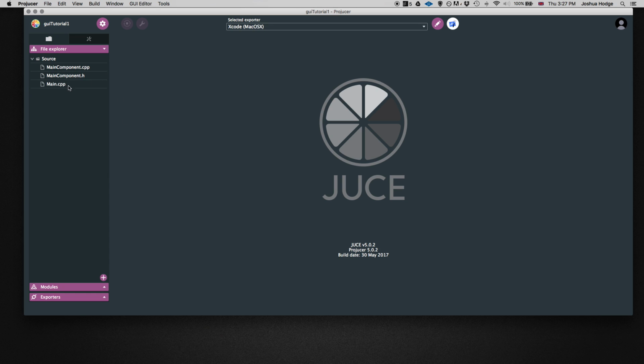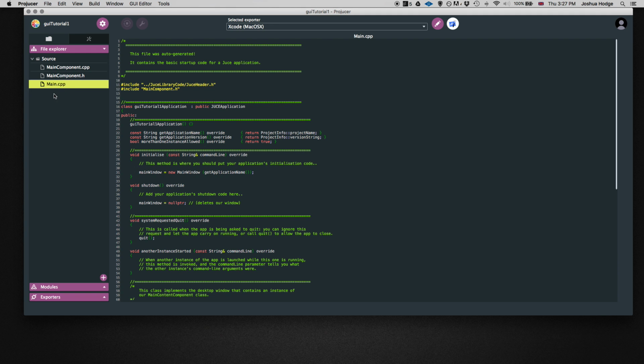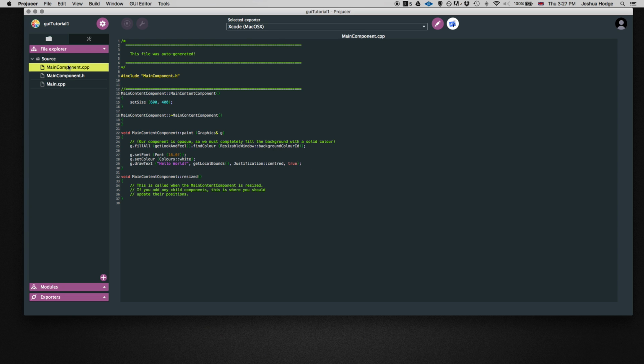And as before, in our last tutorial where we talked about the main component, starting a GUI application already sets up your main.cpp, which is where your main Juce functionality resides, and then your main component, which is where you will build your UI using a hierarchy of parent and child component classes.